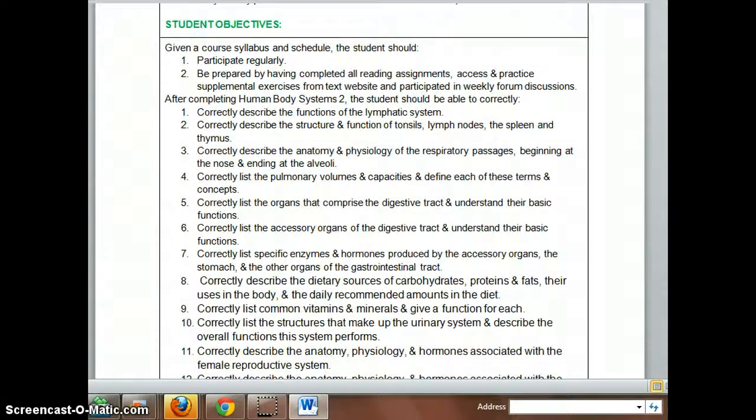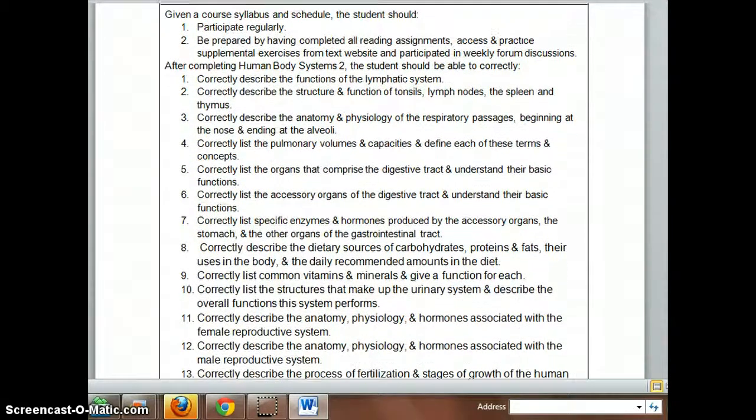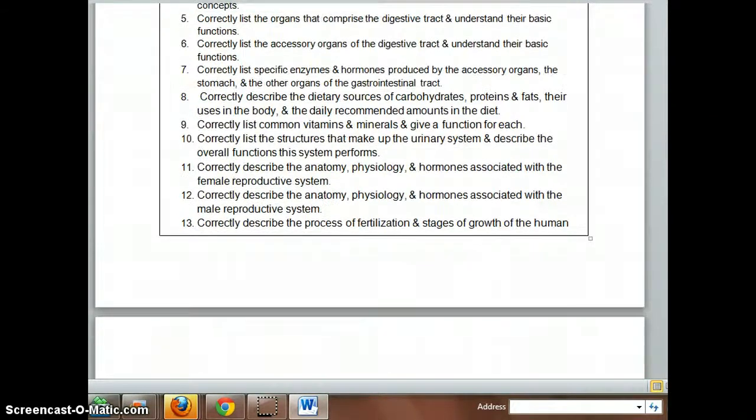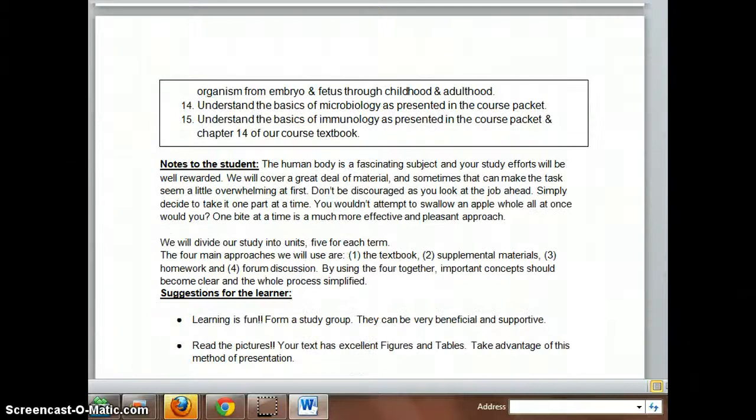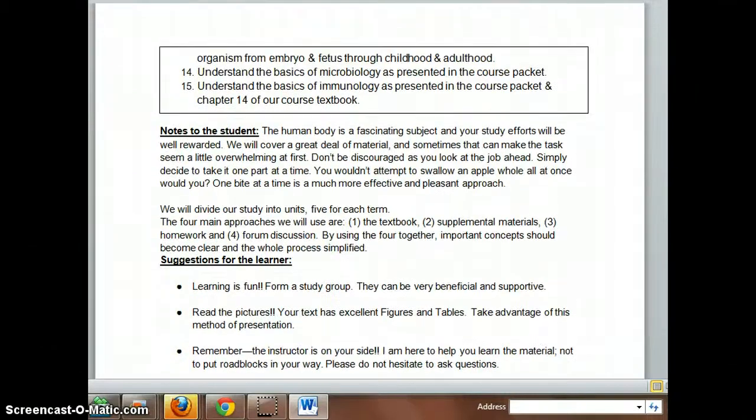Here are the objectives, the goals for you. You may have some other goals as well. And here are some notes for you. I do find the human body to be fascinating, and I hope that continuing your study, you will gain even more appreciation.